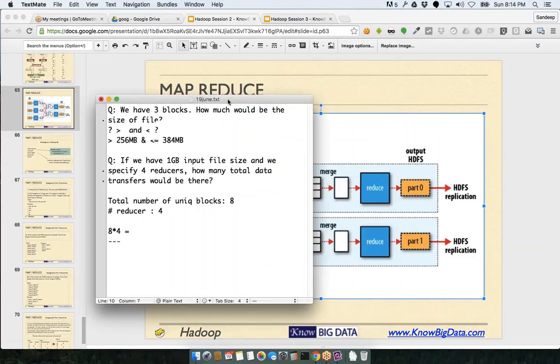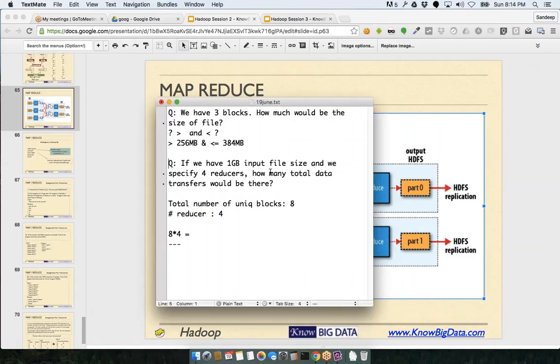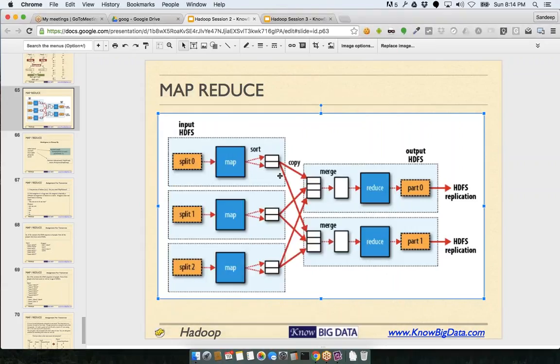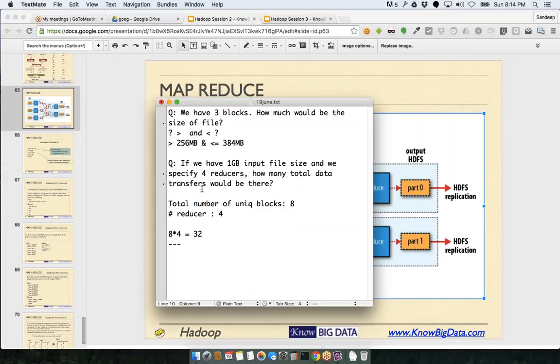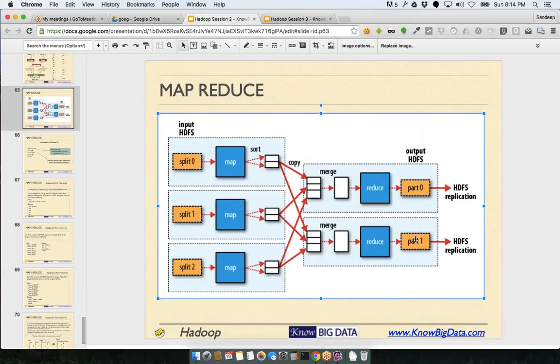So the question we are trying to answer is this. If we have a 1 GB file which we are processing and we specify that we need 4 reducers, how many total data transfers would be there? There'll be a total of 32 network connections, every mapper trying to transfer data to every reducer. Good? Great.